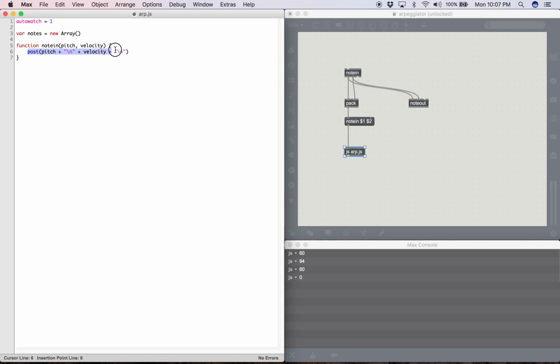We're doing fine. So now what we're going to do really here is add notes to this array. This is the array of all notes that are currently playing, and then we're going to use this to control our arpeggiator. The way we're going to do this is use a conditional statement, because I don't want to add notes here if the velocity is 0. If the velocity is 0, I want to remove notes from this array.